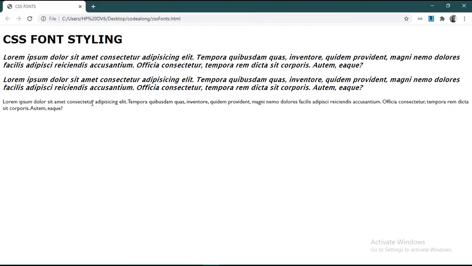So this is what we have here. Now if I refresh this page, we will have all this text in capital letters, and the text will be smaller. So let me refresh. Okay, we all have it in capital, and the text is now smaller than before.